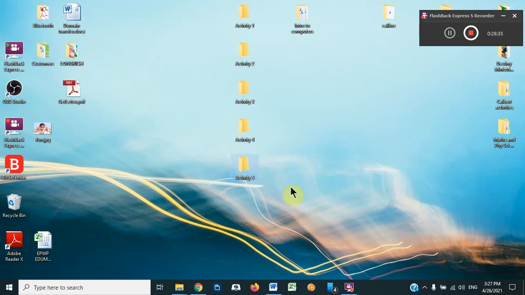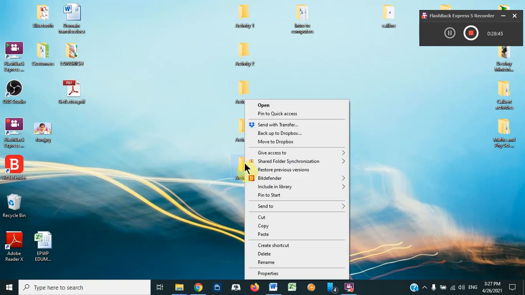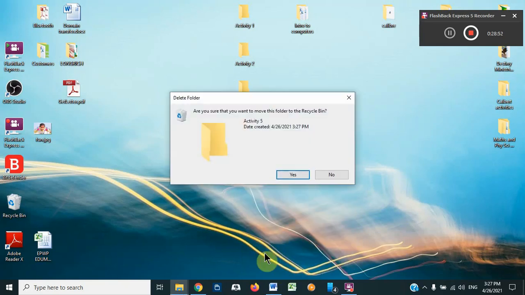Let's say I want to delete this file. To delete, just put your cursor on the file that you want to delete, like you can see here. Right click on the file and select delete from the list. So this is delete. You click delete and it will delete for you.